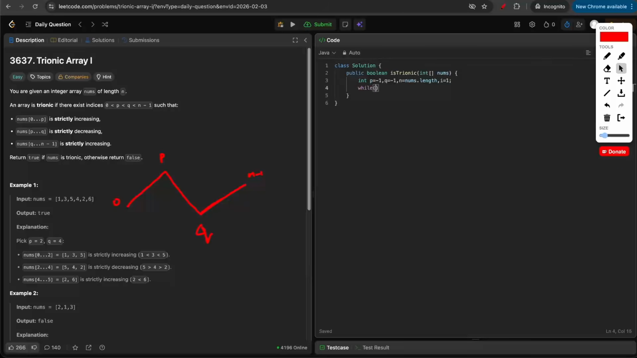So as long as nums of i is greater than nums of i minus 1, it will keep increasing forward. Also, you need to check that i is also in the bound. So i is less than array.length, and nums of i is greater than nums of i minus 1, you keep increasing i. So in this example, for all these numbers, your while loop will continue.